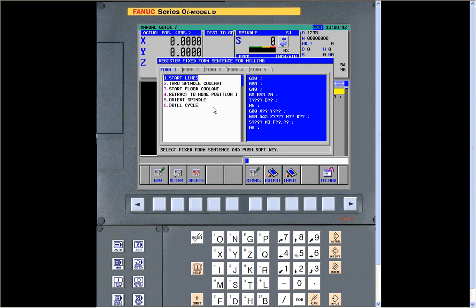And see, it still shows the fixed forms that I had in there. But we're going to delete this. Because this is a note of caution: once you get your fixed forms in there, you have this standard soft key. If you press that, it comes up and says, are you sure current is overridden by standard? You press yes, and that deletes all the fixed forms. So don't press that button when you're using Manual Guide I in your fixed form.